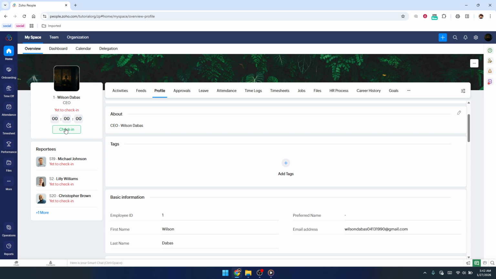Take a moment to confirm that it actually says check-in and not check-out. If it shows check-out, that means you're already checked in, and clicking it again would end your session, which you don't want at the beginning of your day. Once you've confirmed it says check-in, go ahead and click the green button.